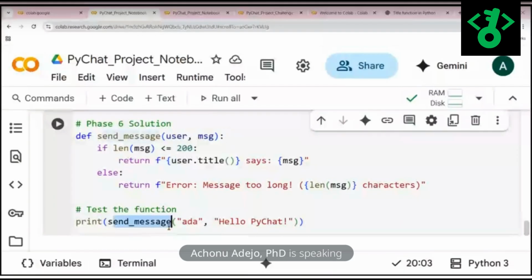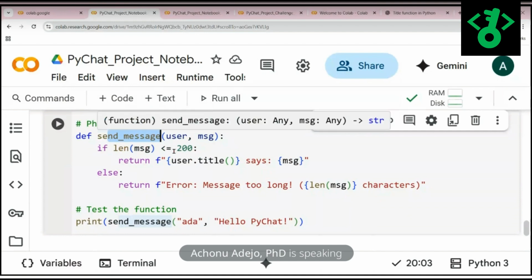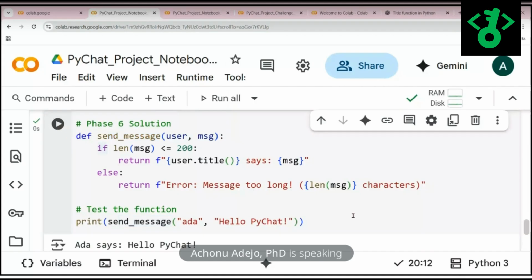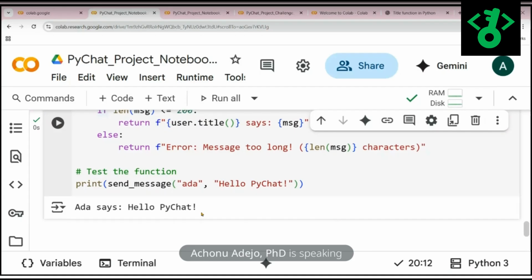So look at send_message here. In this case, the user here is the string Ada, and the message in this case is hello pie charts. So let's run it. What are we expecting? Expecting that this would execute. Once this is called, it will go and look for where send_message is defined, and then it will assign the parameters accordingly. Run this check, compare, and then give the results. Okay, so let's run it and see. So can you see Ada says hello pie charts?